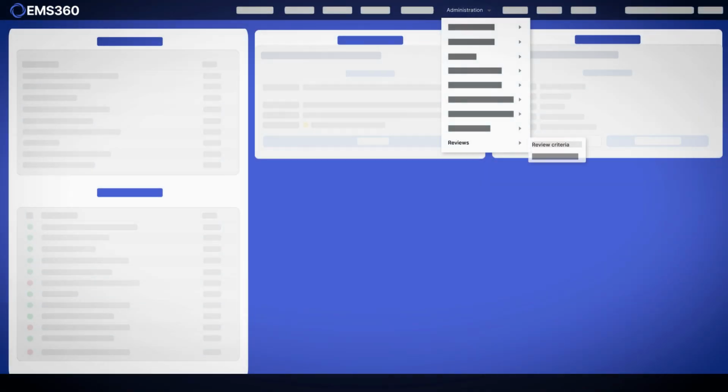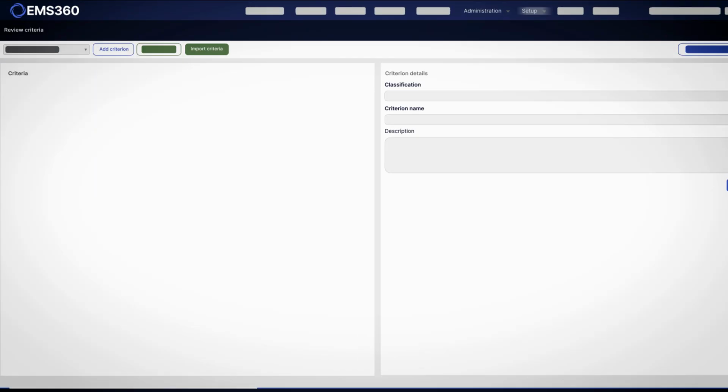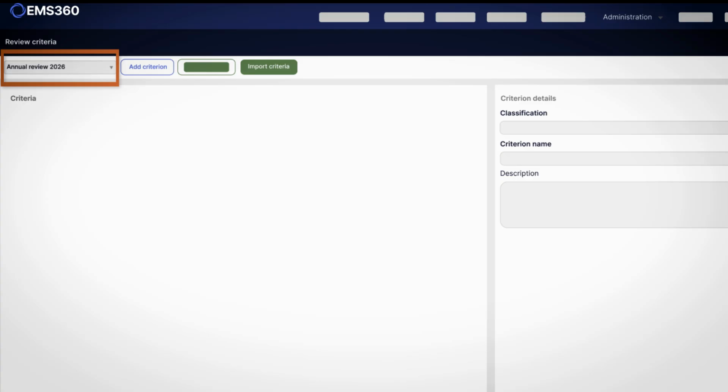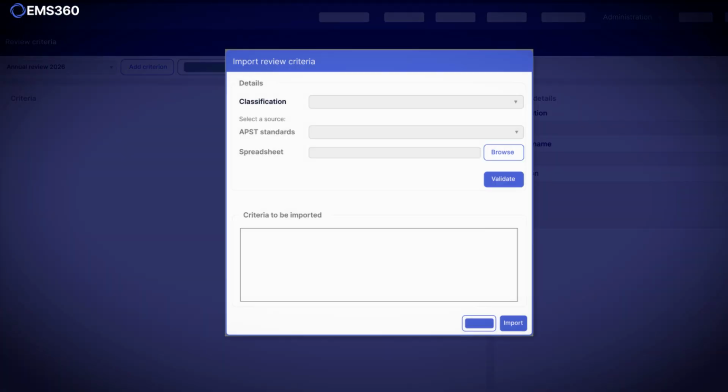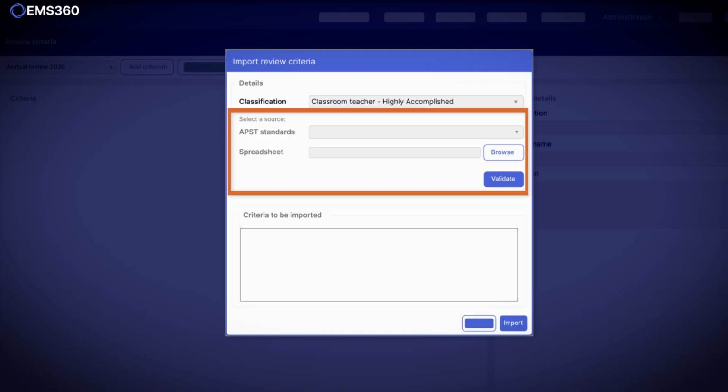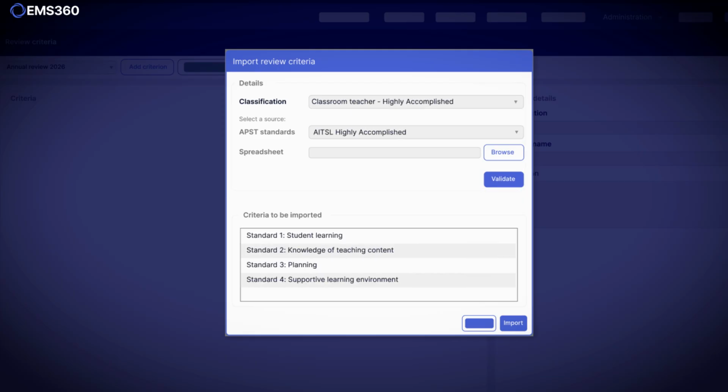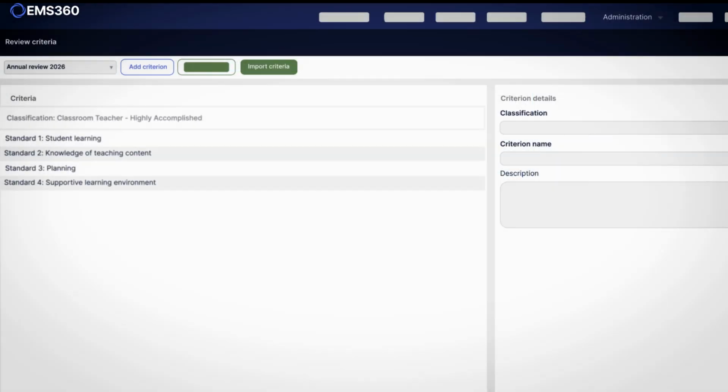Go to Administration, Reviews, Manage Review Criteria, then select the relevant review period. You can start by importing criteria. Click Import Criteria to assign criteria to each classification within the review period. Choose your source, either the APST standards or a spreadsheet you've prepared. Alternatively, you can add criteria manually.